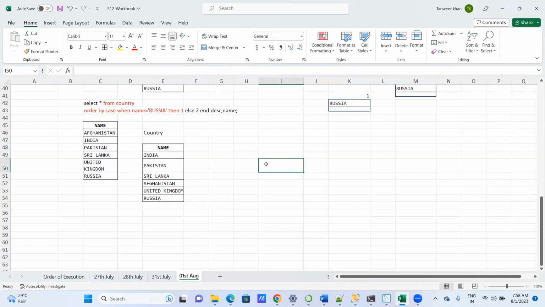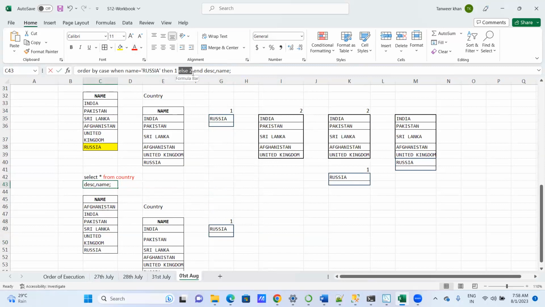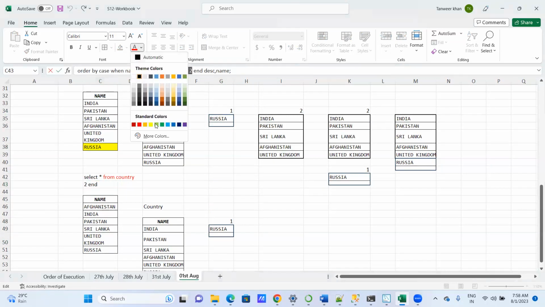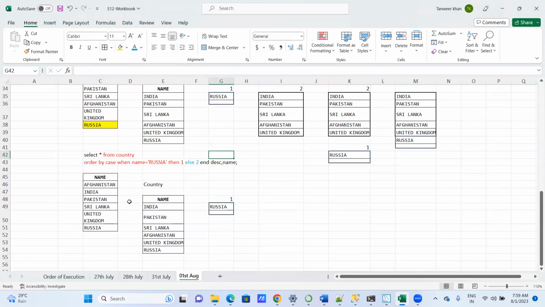Create bucket number 1 with Russia, and bucket number 2 with the rest. Keep Russia in bucket number 1, and the rest of the data in bucket number 2. Apart from Russia, whatever we have goes in bucket number 2. This is the one, right? Yes.